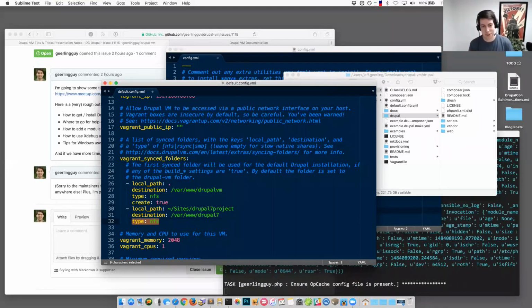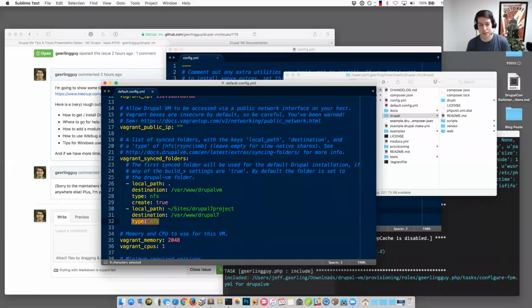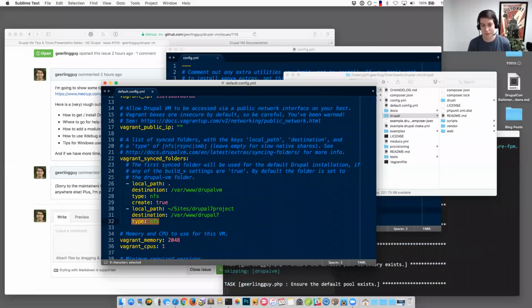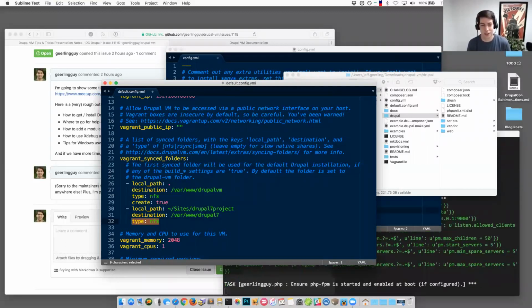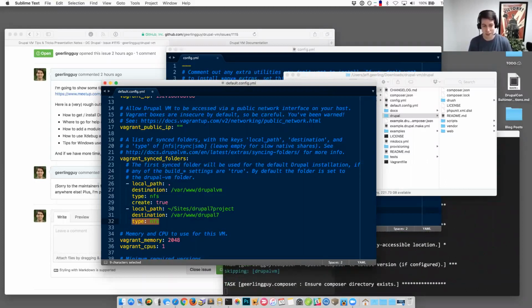And for these shares, you can choose between different options that Vagrant has. NFS on the Mac is usually the most stable and least surprising, so I usually use it. But you could use native shares, you could use rsync, whatever. If you're familiar with Vagrant, you'll know all the caveats there. But if you're not, there's some documentation about it.